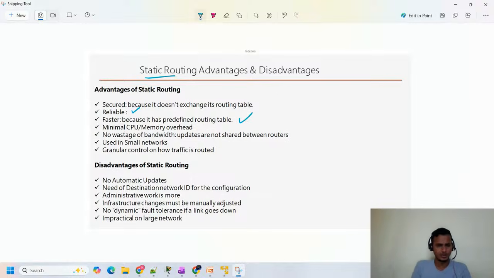Here in the static route everything is predefined, right? So we as network engineers have already defined that. You need to send the routes. If you want to reach from one network to another network, you have to take this particular route, right? That's the reason it's fast compared to the dynamic routing protocol. So no wastage of bandwidth, and updates are not shared between the routers.